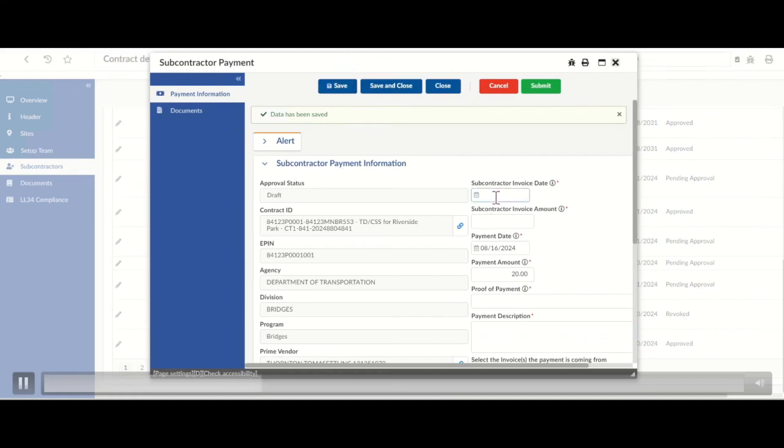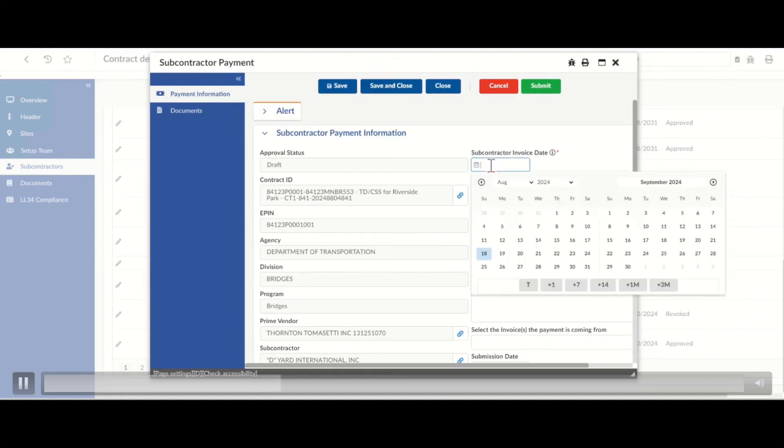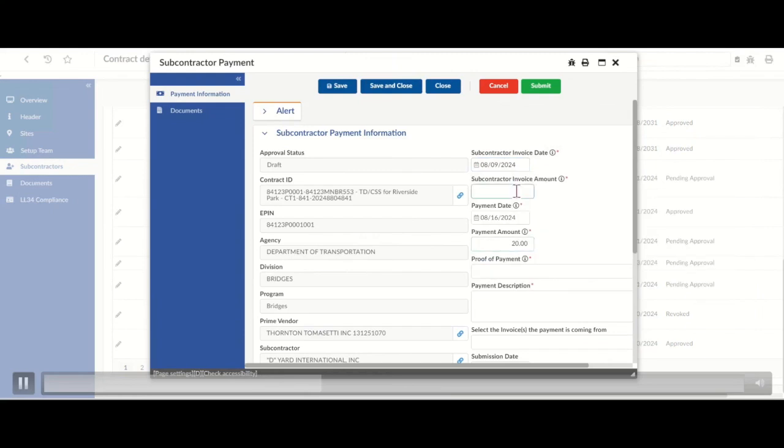Alright, so the next thing I'm going to do is the subcontractor invoice date. So this is the day that the subcontractor submitted the invoice to the prime. So I'm going to say that they submitted it 1 week in advance on the 9th, and the amount was $20. The proof of payment, if I hover over this I, it tells me more. It's either a check or an EFT number to provide a record of the payment. I'm just going to enter that.